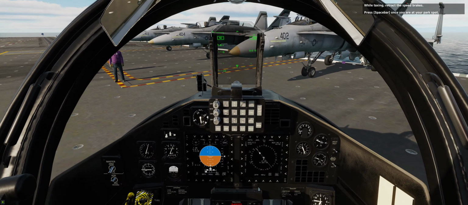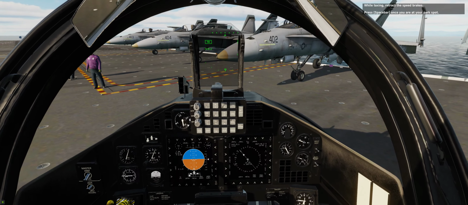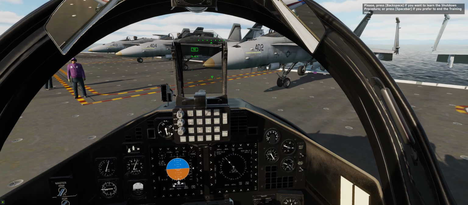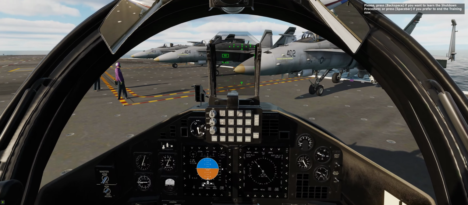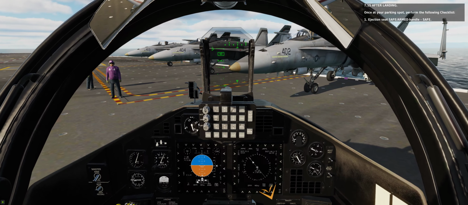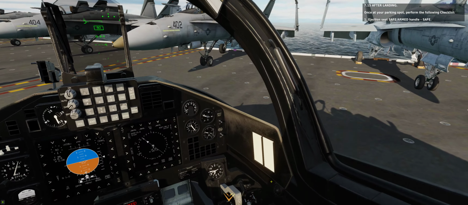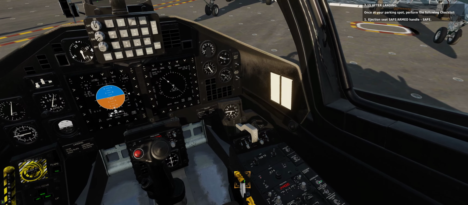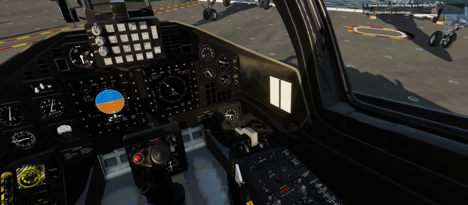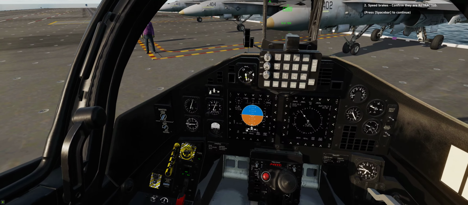Please, press backspace if you want to learn the shutdown procedure, or press spacebar if you prefer to end the training now. Once at your parking spot, perform the following checklist. 1. Ejection seat safe armed handle. Set to safe. 2. Speed brakes. Confirm they are retracted.